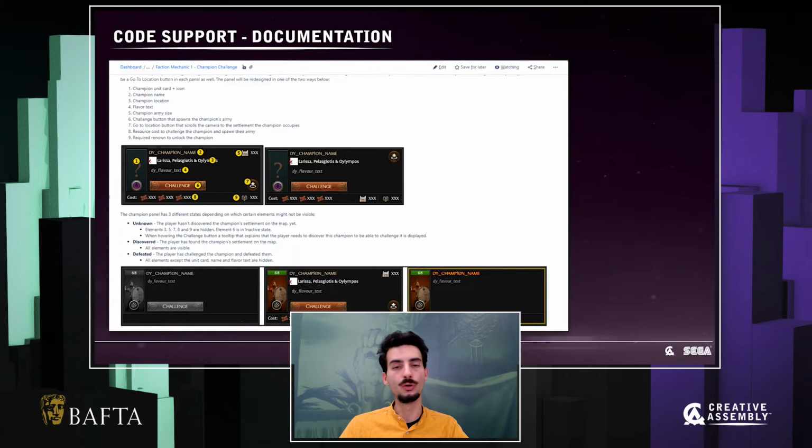So we have an unknown one before it's discovered. We have a discovered one after the player has found where that warrior is, and now they can see their cost, and they can challenge them if they have enough resources and renown. And we have a defeated state. This is after they've been challenged. Most of the information becomes no longer relevant, so we just take it away and we mark that champion as defeated and challenged. So boom, players don't have to think about it anymore.